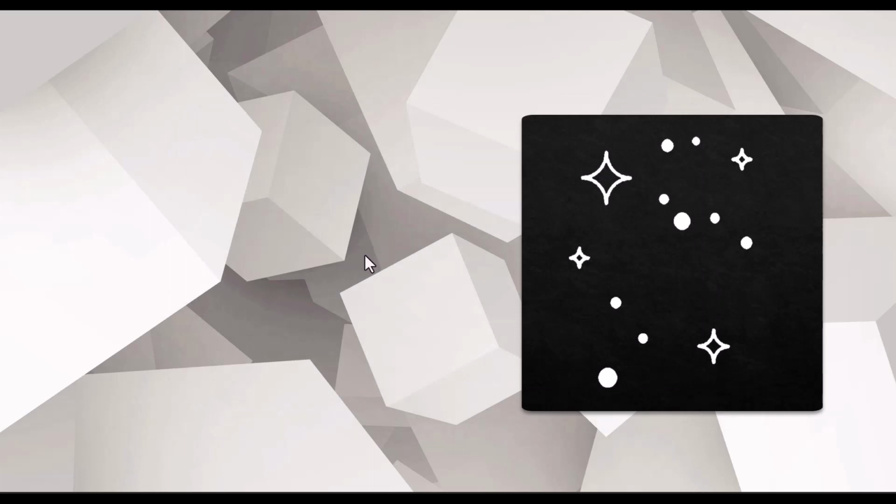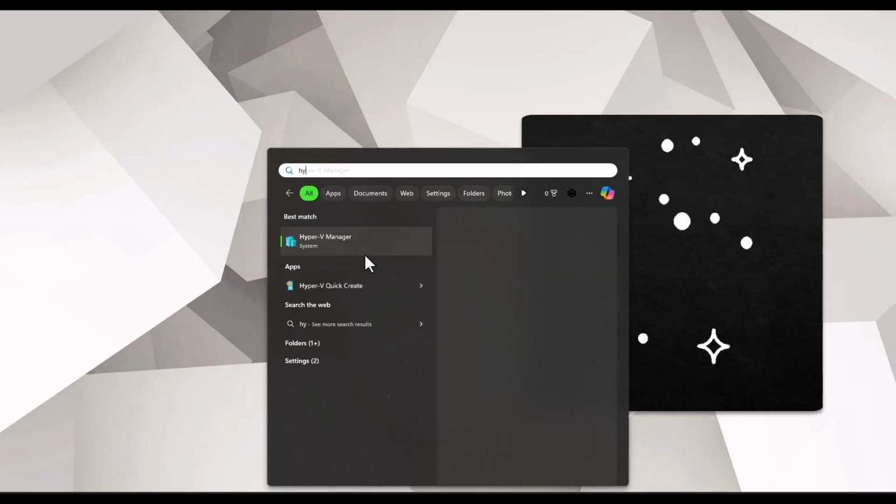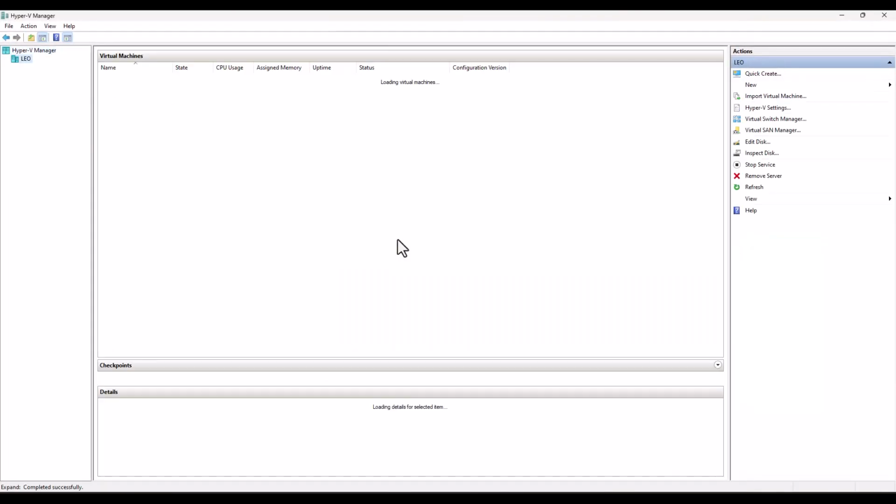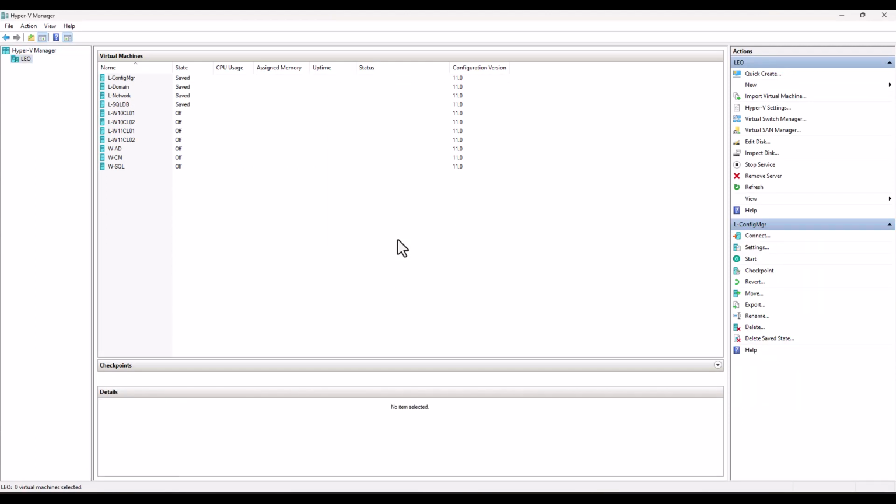To open it, search for Hyper-V. This is the Hyper-V Manager, so click on that. This is what the Hyper-V Manager looks like. We already have some VMs; those are my personal VMs, please ignore them.